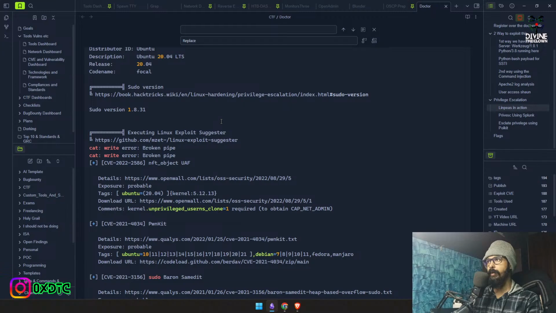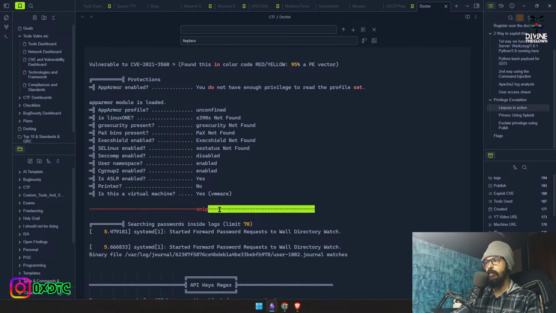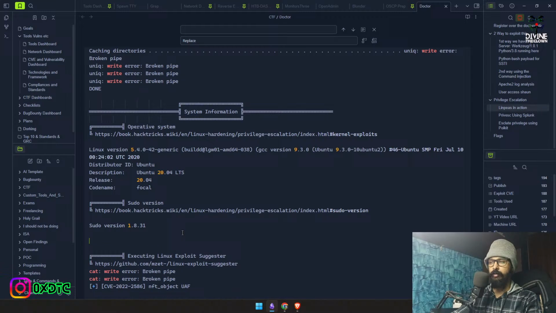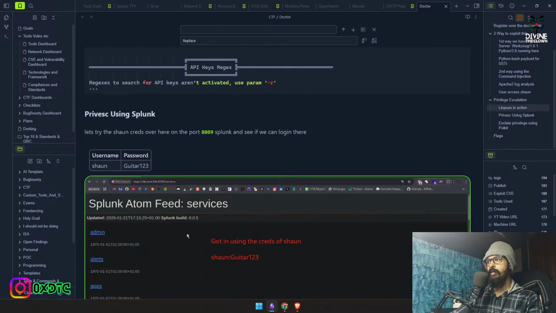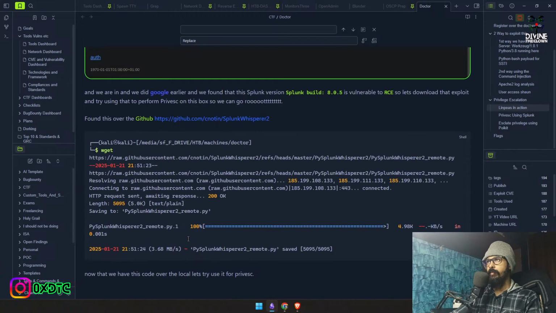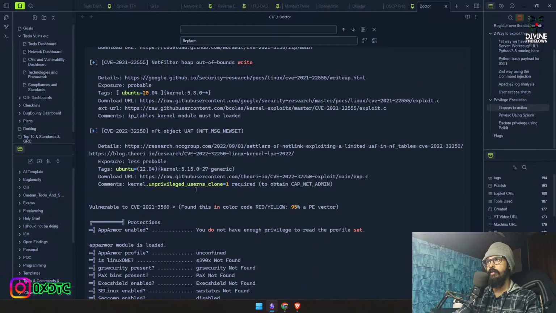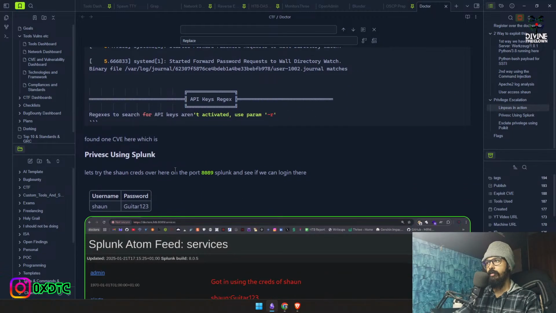We had a snip over here. So we'll copy this snip and put that snip over here. There we go. Found one CVE here, which is this one. Continuation. Over here. Hashtag pollkit.